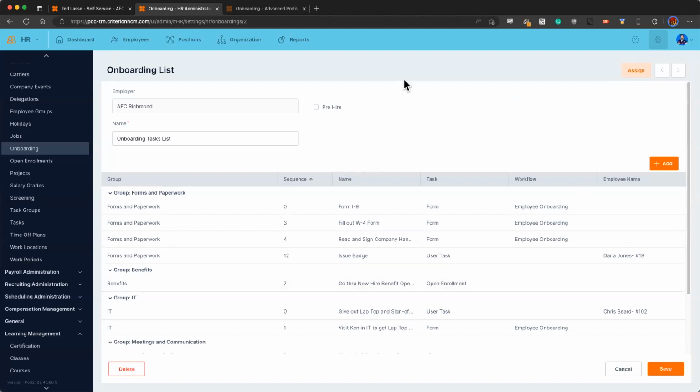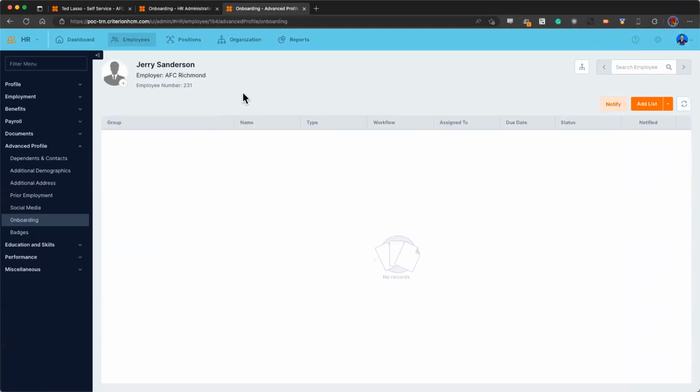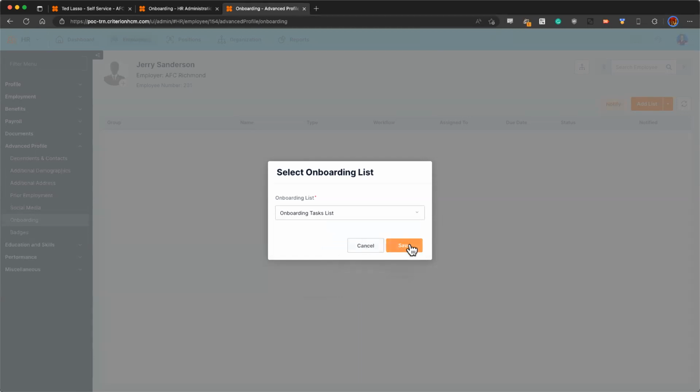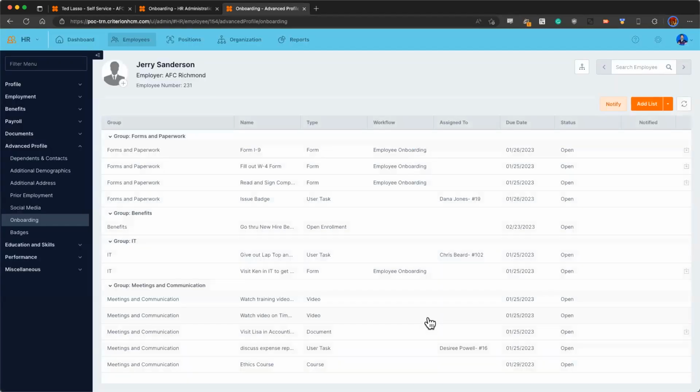Now, for a new hire, what happens is when you're going through the new hire process, the very last screen of new hire is onboarding. So you go through it, you look at their demographics, their position, and then you get to onboarding. And when you get there, it's blank like this. Now, this is not in the new hire process, but it looks exactly the same as this, in that you'll see some buttons up here to add either a list or a task. So I could choose list and choose that onboarding list that I just created, which I believe was called onboarding task list. And when I hit save, boom, all those things get added to this employee.